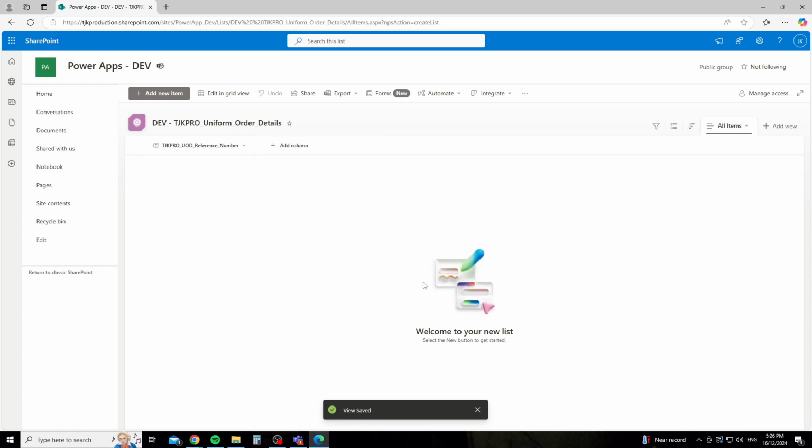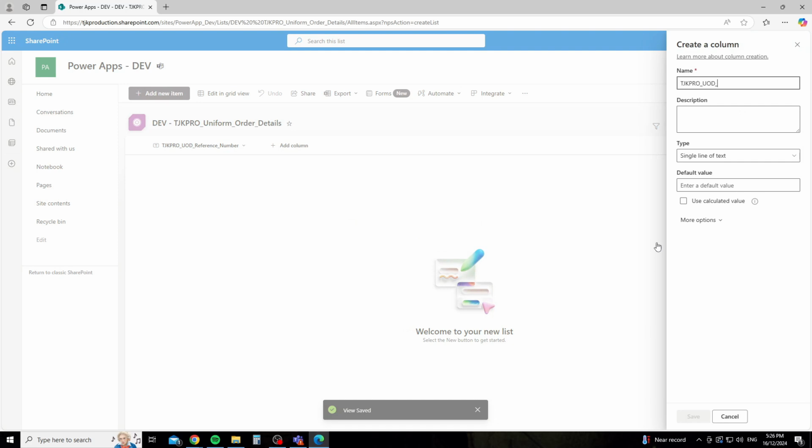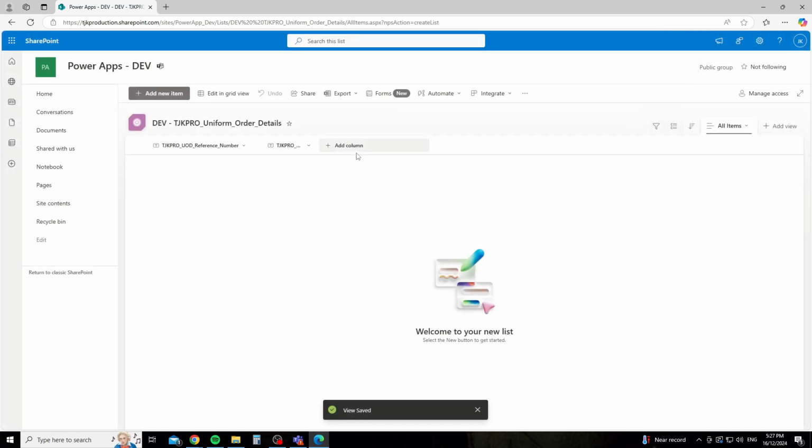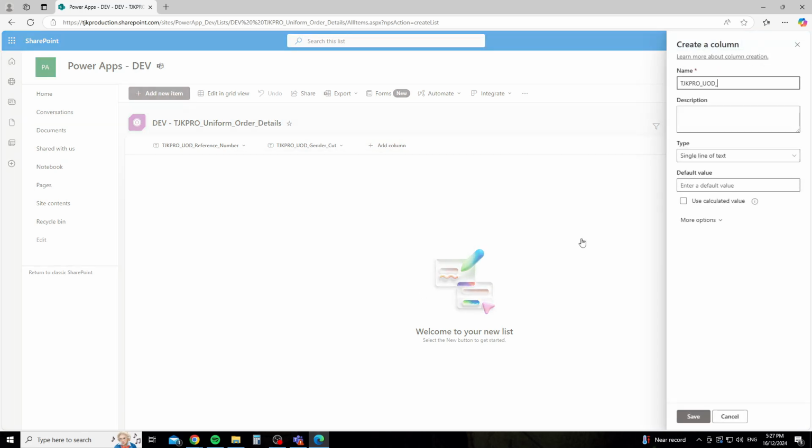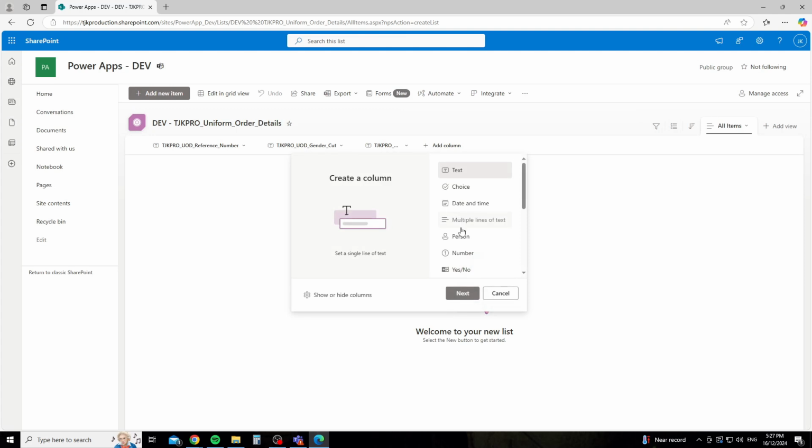I'm also going to do, let's start with a gender cut column. This is to identify that this particular order is for a male cut or a female cut. I will also put the employee's name, so we'll do employee name, and we'll do their email address.